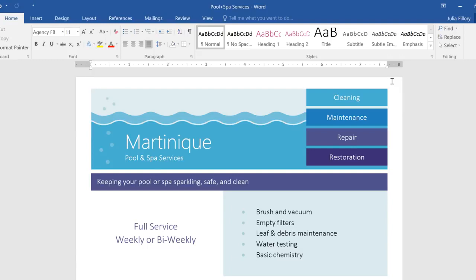At this point, everything is perfectly aligned and arranged in the right order, so I'm happy with my document. Practice using these tools on your own, and you'll be able to work with objects in all kinds of situations.